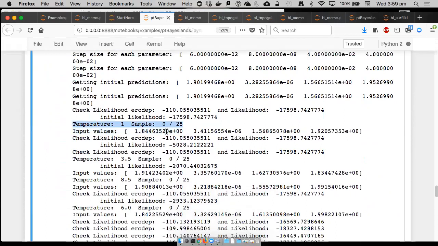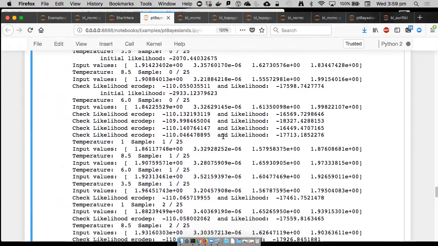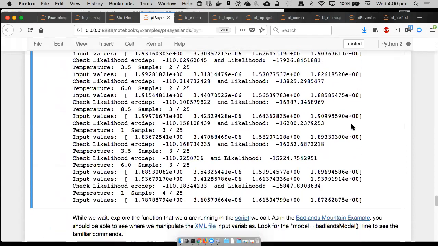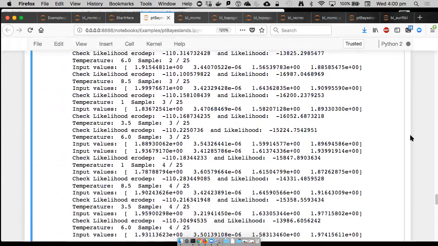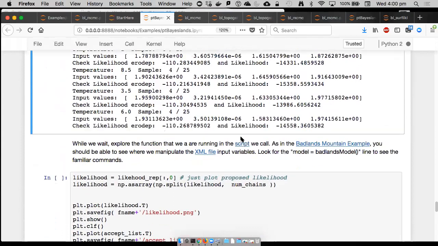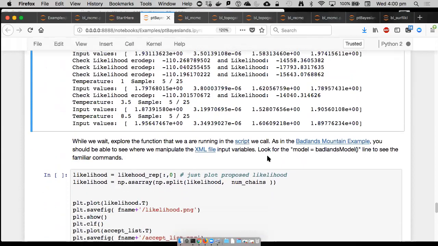There are 4 temperatures and they've got 25 samples each, basically. And so that should go down. There we go. Start. While it's running, it shouldn't take too long, we can have a quick look at the script.